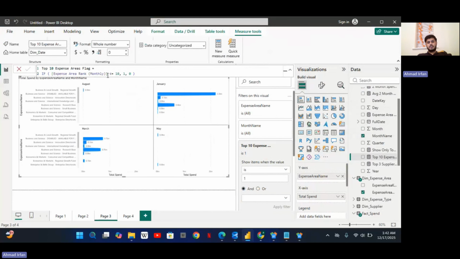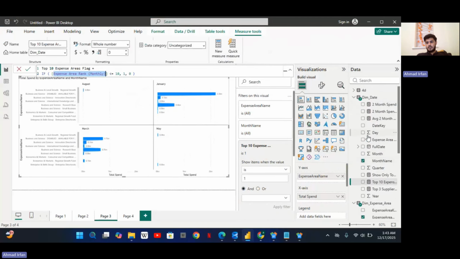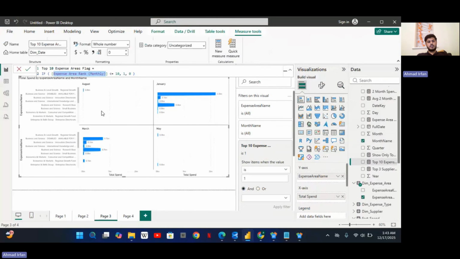I just have to type: if this measure is equal to 1, then show me, otherwise not, because then it will satisfy the condition. It's calling another measure inside it, and the other measure is expense area monthly. If it satisfies the condition, then it will show, otherwise not.